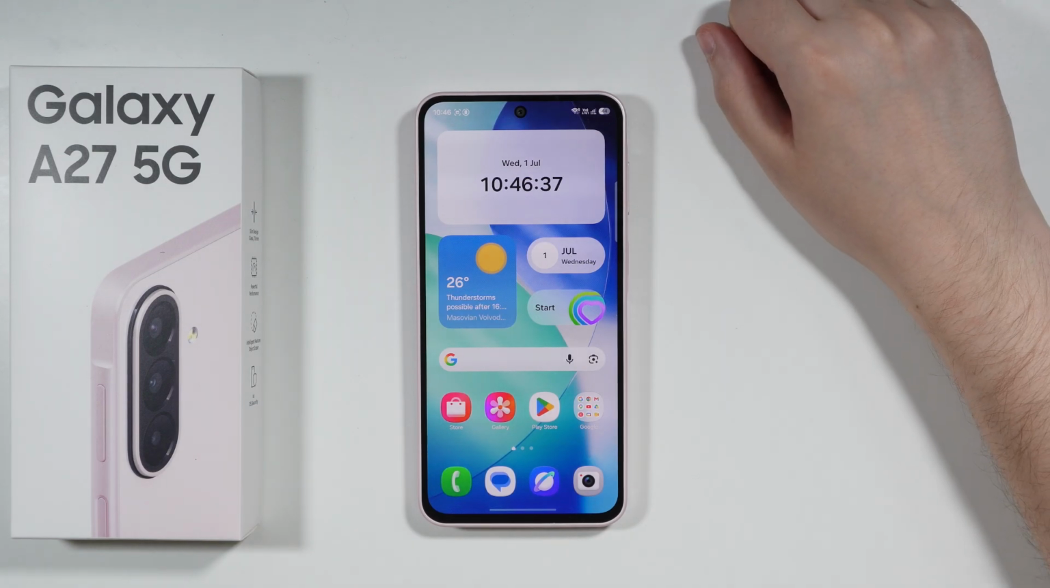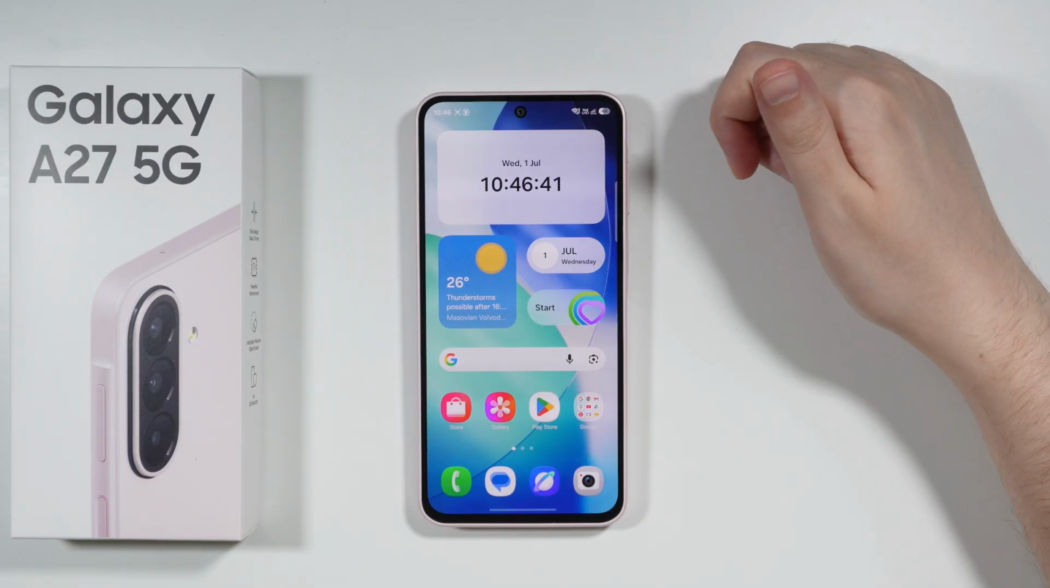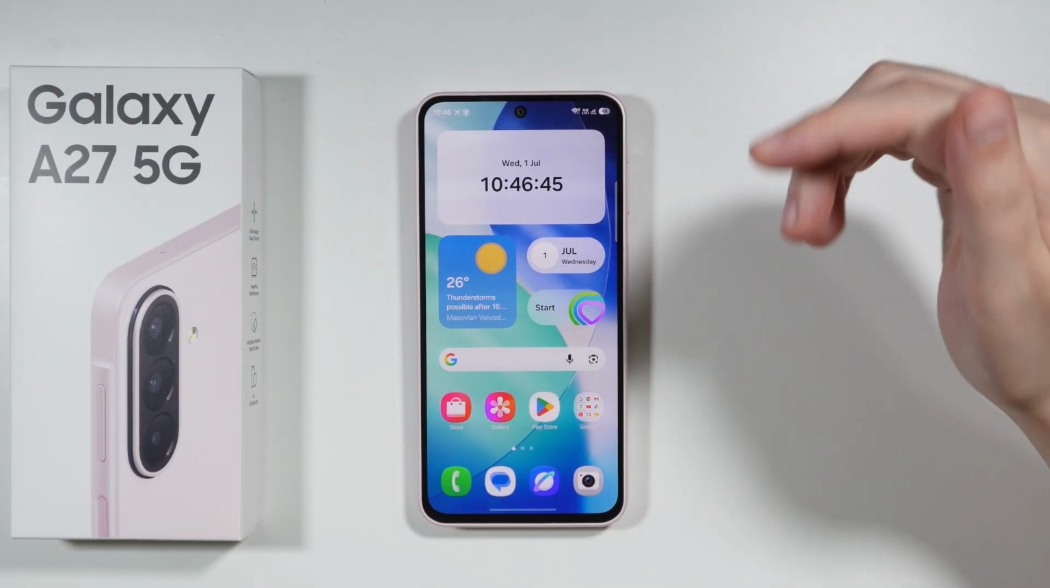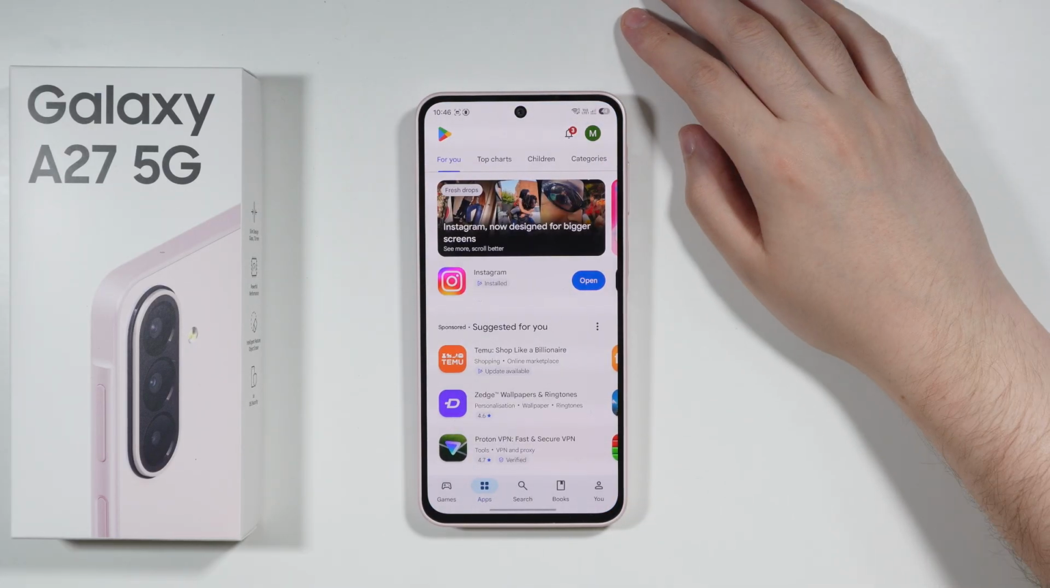If you want to use split screen view on the Samsung Galaxy A27, let me show you what you can do to do so. So the first method to activate the split screen view is by opening the first app that you want to use in the split screen view. So let's say I'm going to choose this one over here.